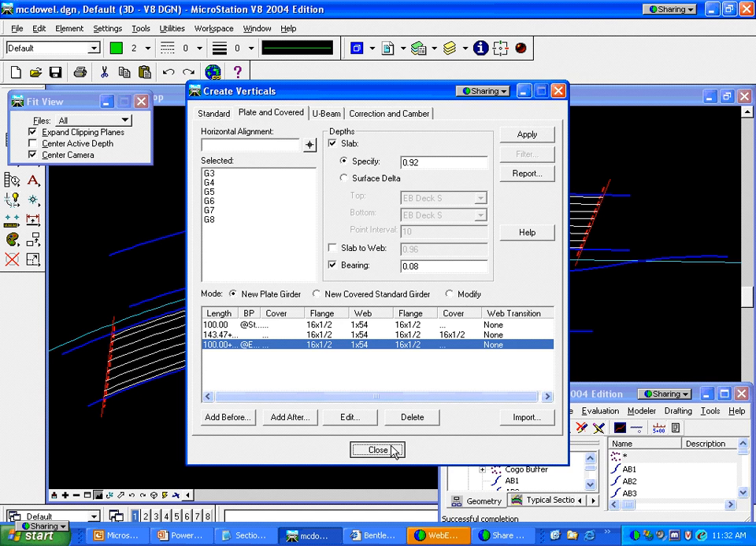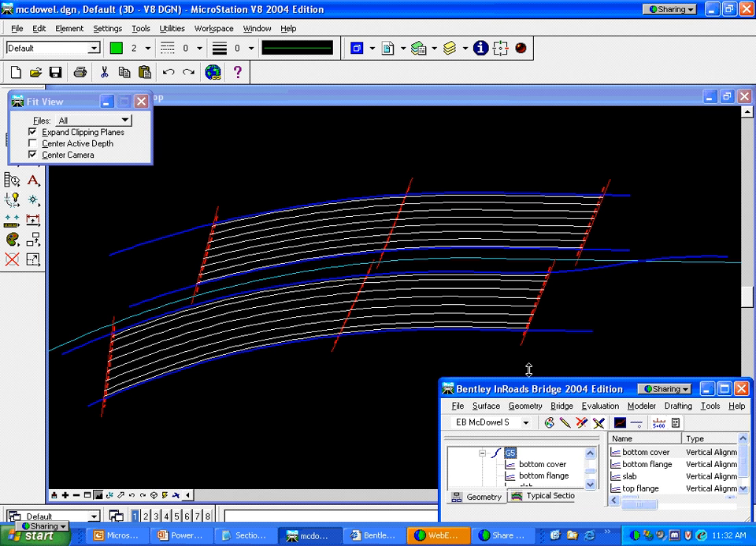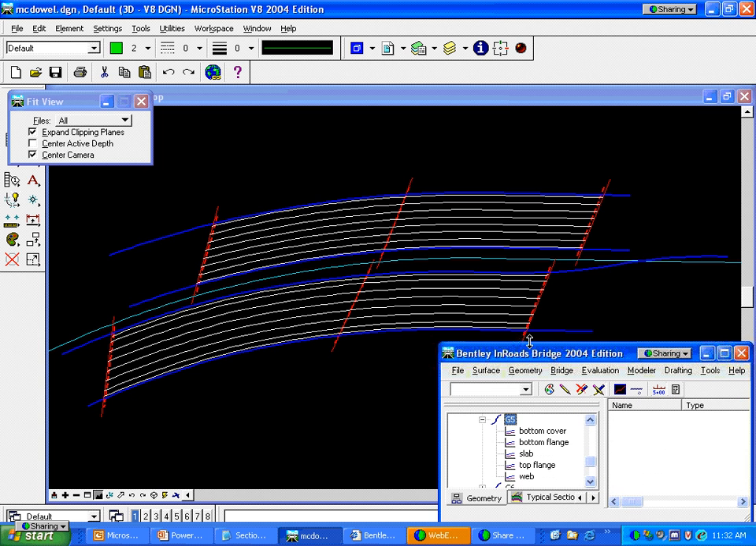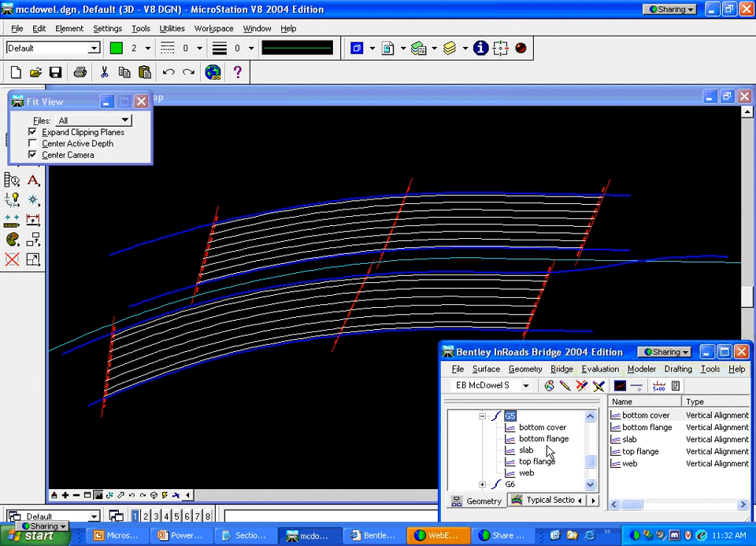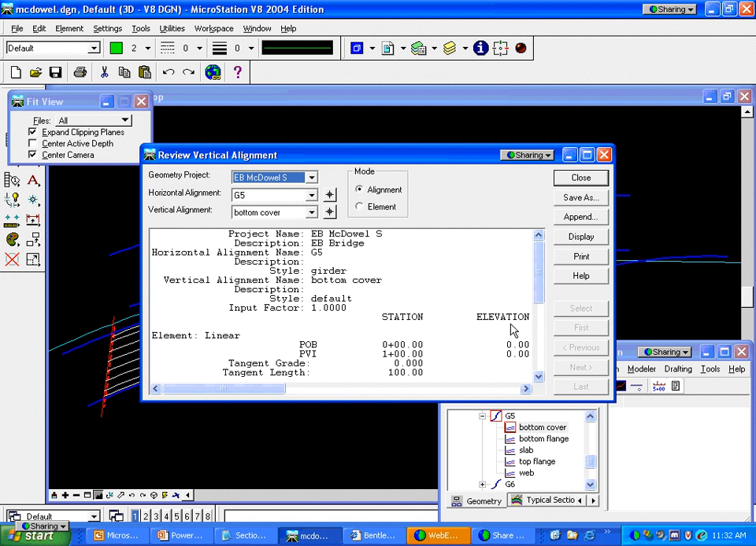So we can go and look at those now. First, I'm going to show you down in the InRoads Explorer window. I'm going to grab one of those intermediate girders. We'll say girder 5. And as you can see, it's created the vertical alignments representing each of those portions of the girder. It's given me my top flange, my web, my bottom flange, and my bottom cover. So if I review those real quick, this is my bottom cover.